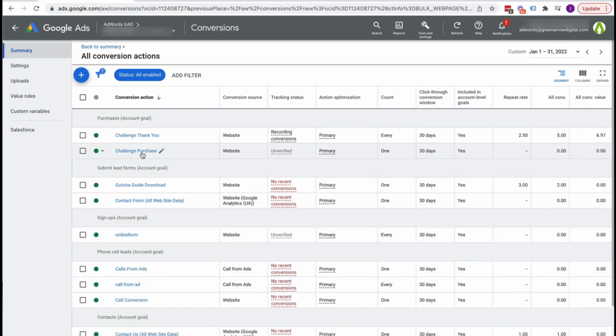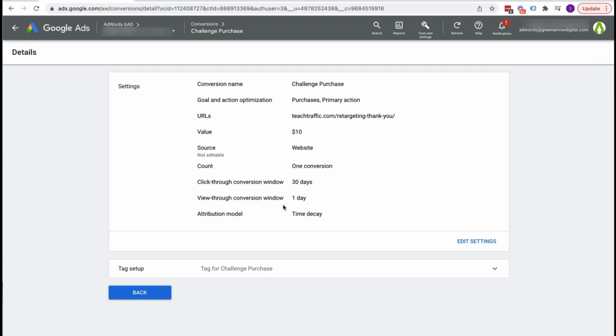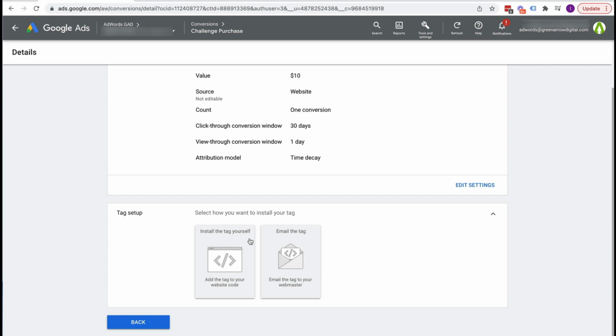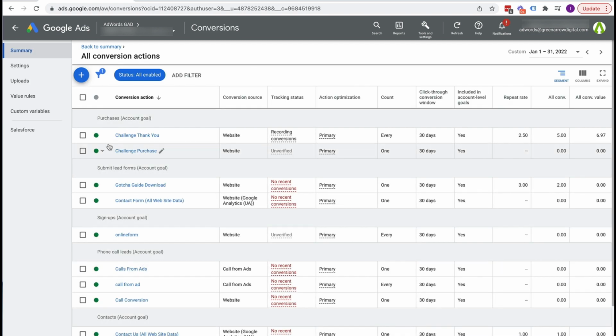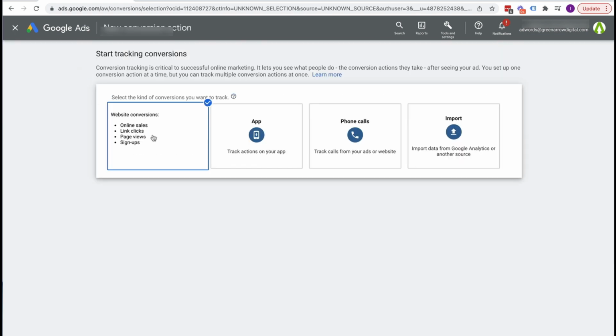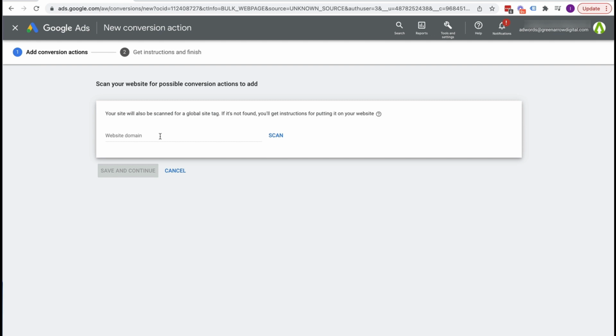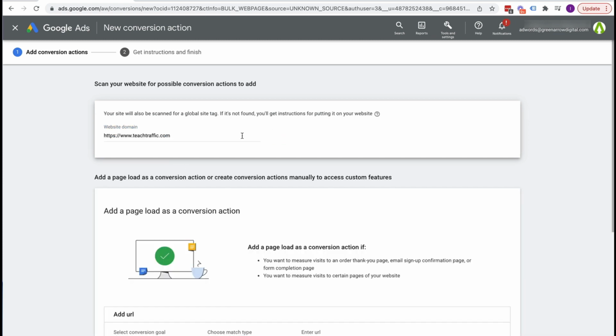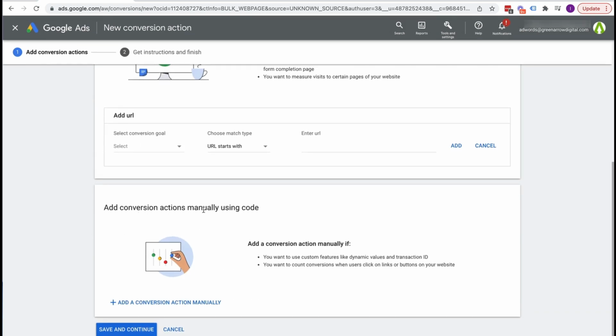You can also email the instruction to your webmaster if you like, but this is really the code that you're going to put on that page. Okay, so I want to show you, if you're using Tag Manager, how you're going to do it. So this is my challenge purchase that I just created. If I go into this conversion action, this has gone into the settings that we've just created, tag setup, and I can, as I said, get those tags if I need it. Okay, so let's go back to doing what I did before. It's glitchy. Cool, scroll down here and add a conversion action manually.